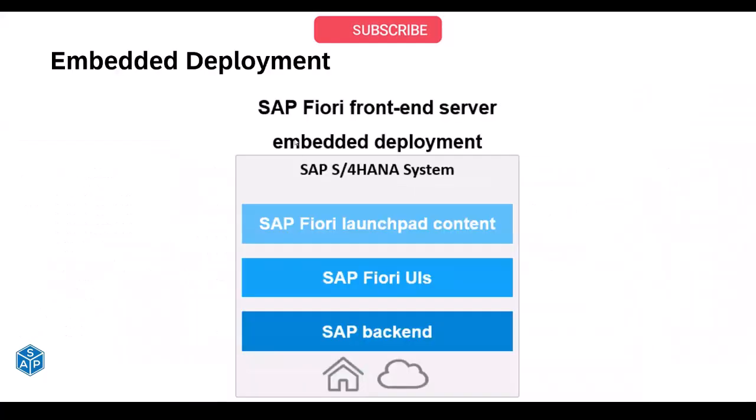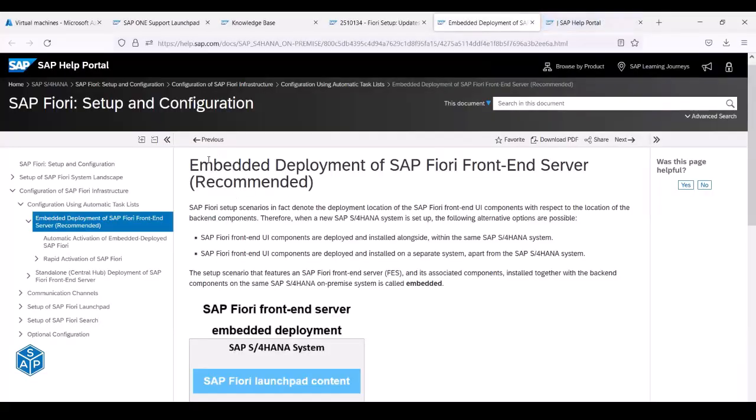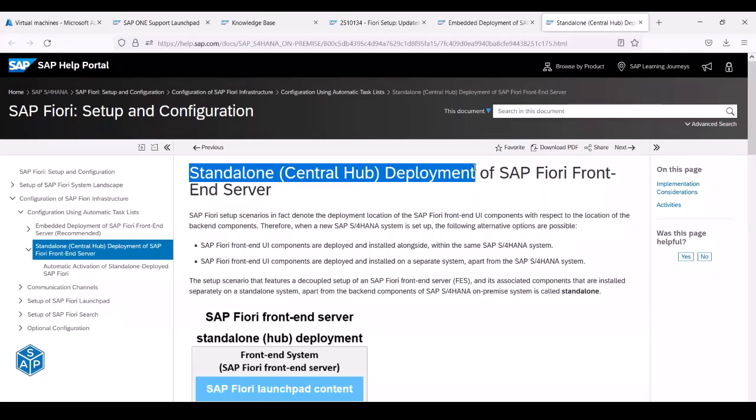Second is your standalone option. So what happens in a standalone option? Your backend system, your S4 HANA system, is a separate system, and your front end system is separate. Your Fiori front end server is on a separate system and your SAP S4 HANA is a separate system. That is called the standalone hub deployment. If you want to check the details, you can check this link. This link is for the embedded deployment option, and this one is for the standalone central hub deployment option.